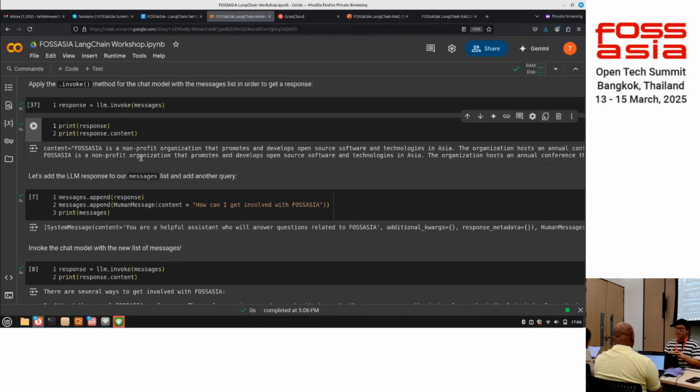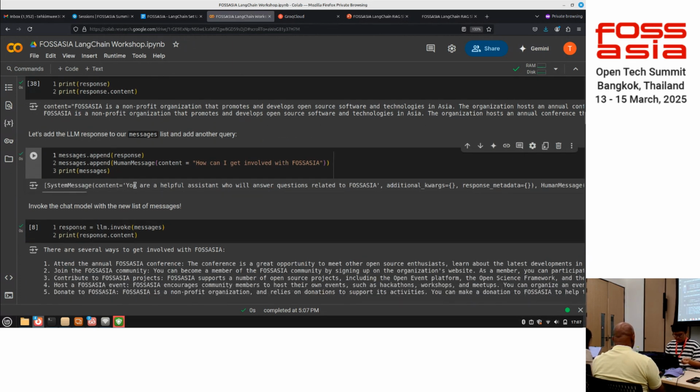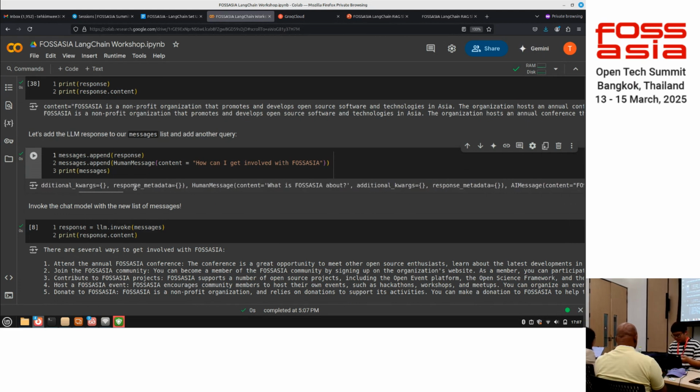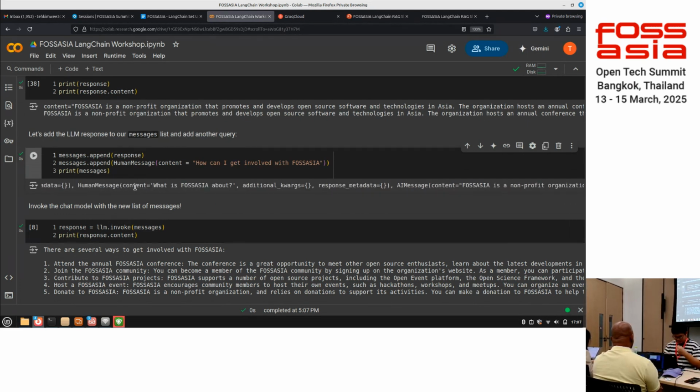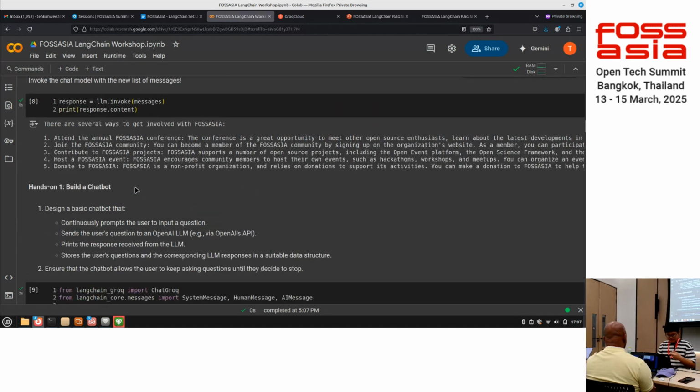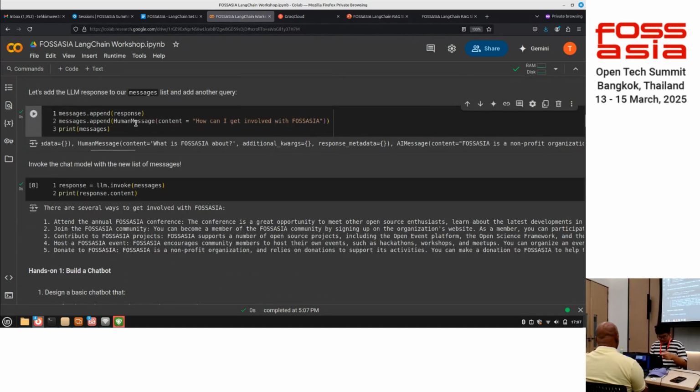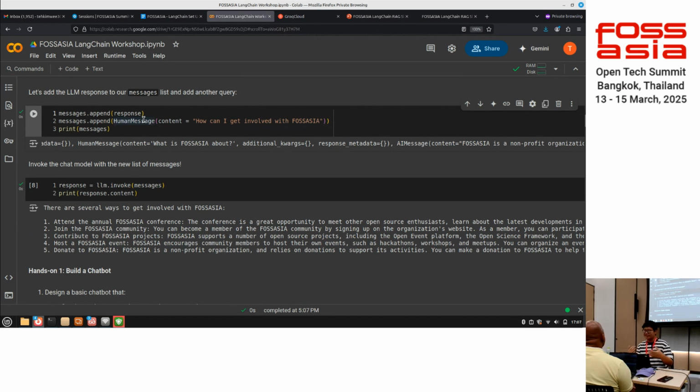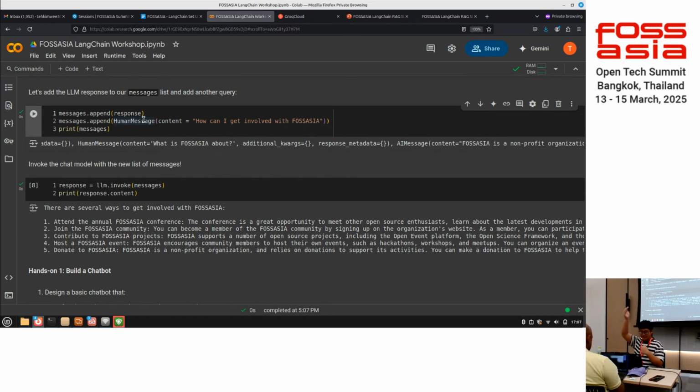Okay. So if you want to build a simple chatbot, you just need to append whatever message the model gives you back. So I just append the message over here. Then you have a new list which contains the system message, human message, and AI message. So this is the flow. Then we can add another question with messages.append human message. In this case, I ask another question which relates to whatever the model responded to me just now. And when I re-invoke it, you notice that it will be able to give you a contextualized answer.